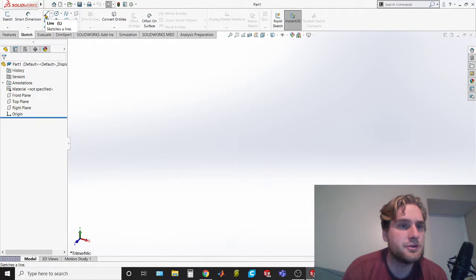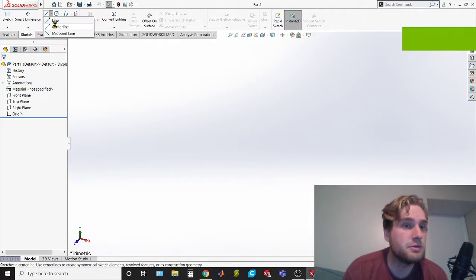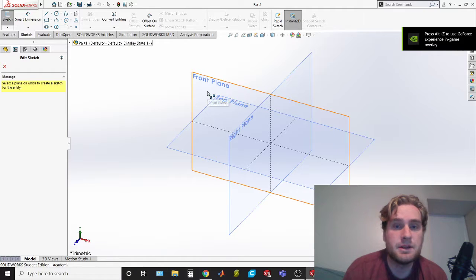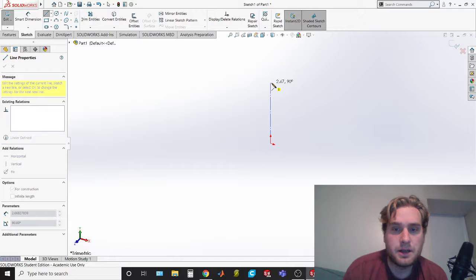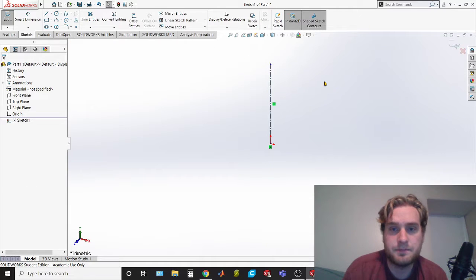So go into Sketch, Line. I'm actually going to do a drop down and just click Center Line. You can choose any plane, really. I'm going to choose the front plane. And there we go, 90 degrees up.